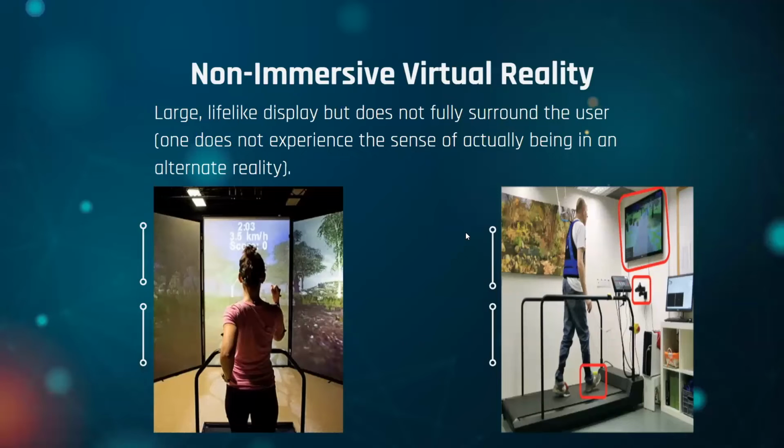So non-immersive virtual reality. A large lifelike display, but it does not fully surround the user, or one does not experience the sense of actually being in an alternate reality. Another example of this is projector golf that you can find in arcades where you can hit a golf ball into a screen using an actual club and it'll take in your results.